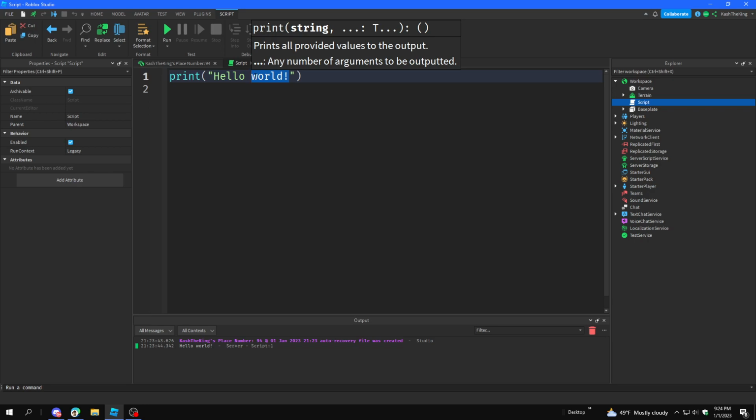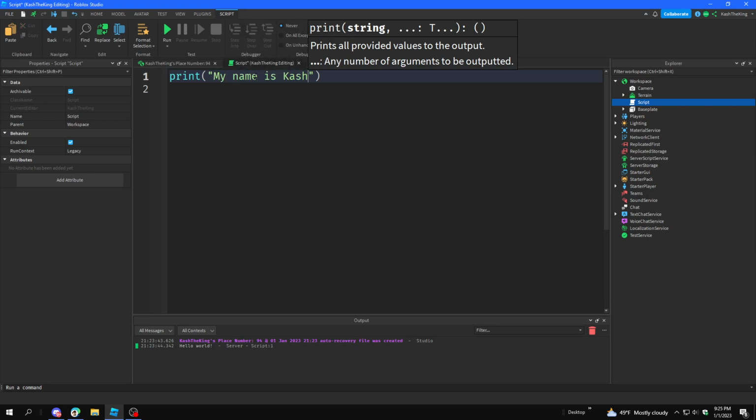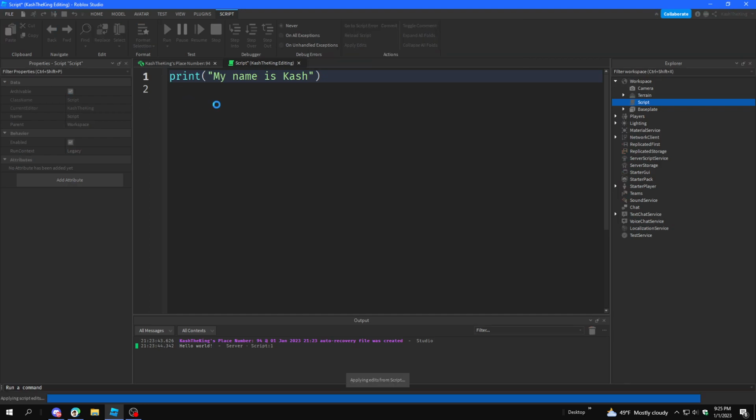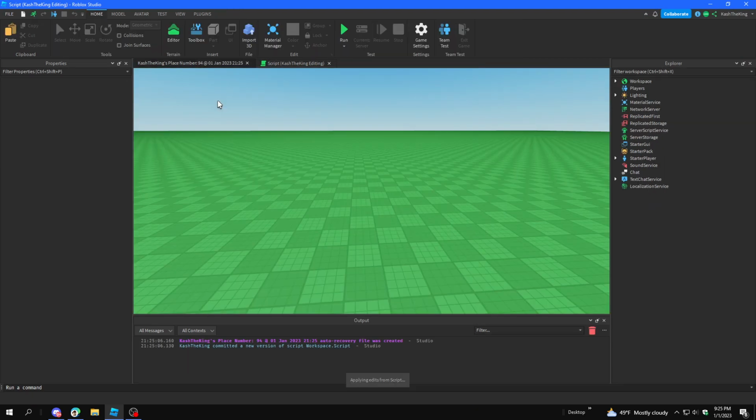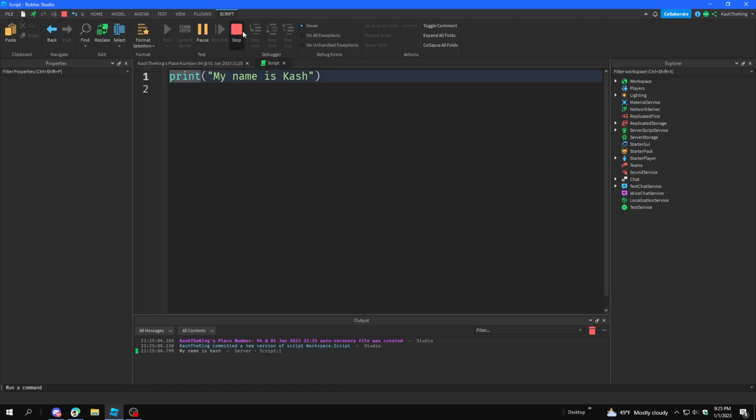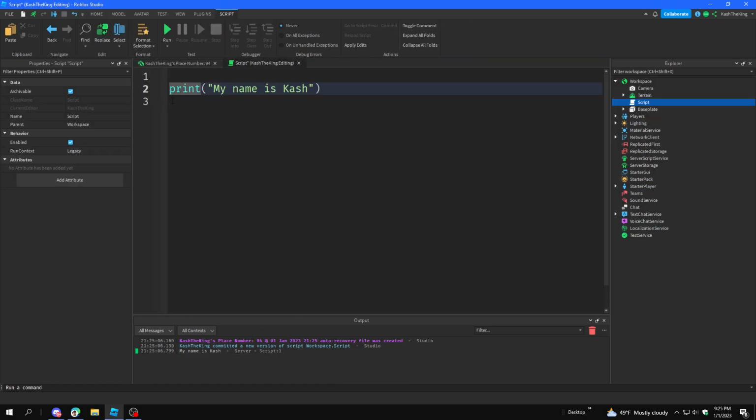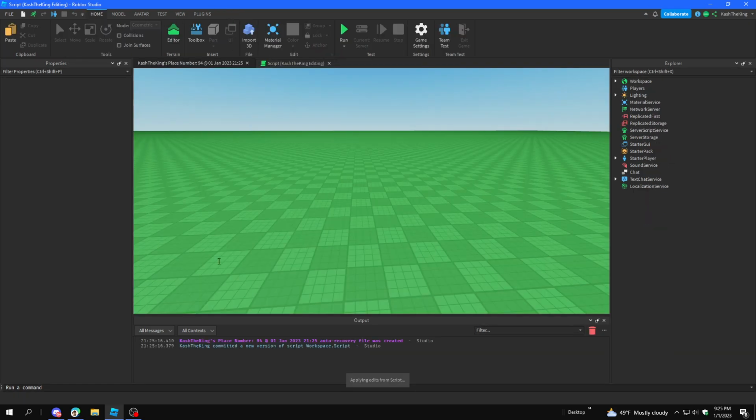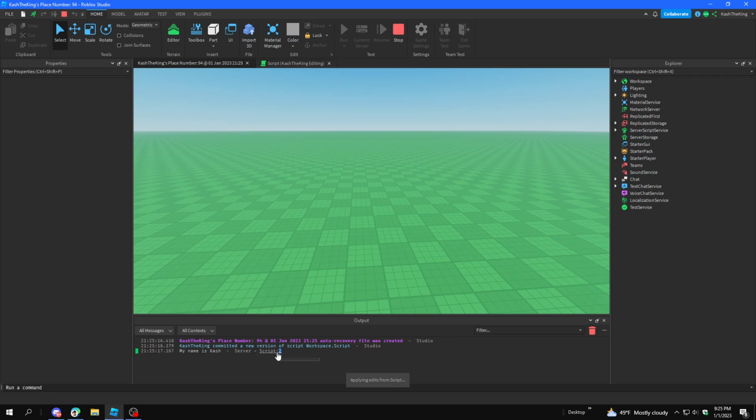We can change this to whatever we want, actually. So you could say, my name is Cash. And if I press run, as you can see, it says my name is Cash, and it shows the exact same thing. What if we make a line before this? Let me press run again. As you can see, it says script 2 because it's on line 2.